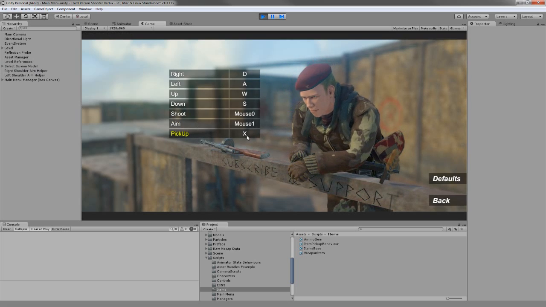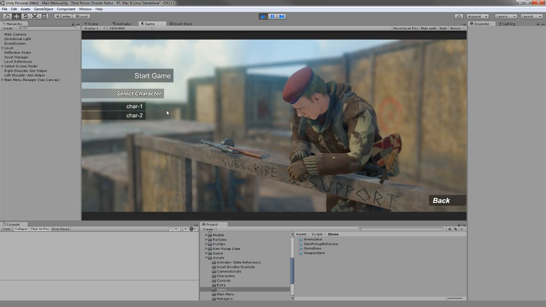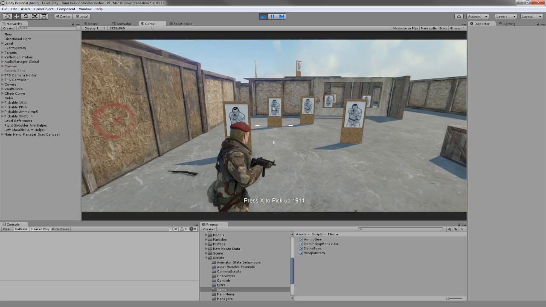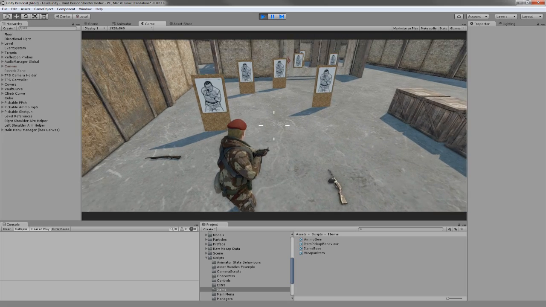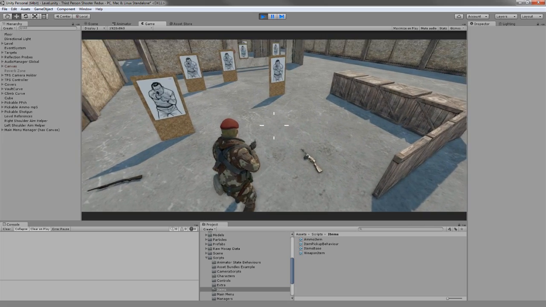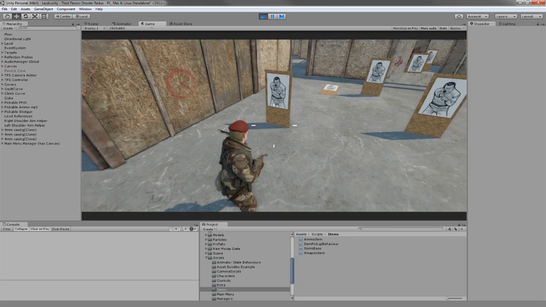Controls. We have another button in our input list. Okay, start game. When we're going over a pistol or another weapon, and press X, you can see that I actually have my weapon.